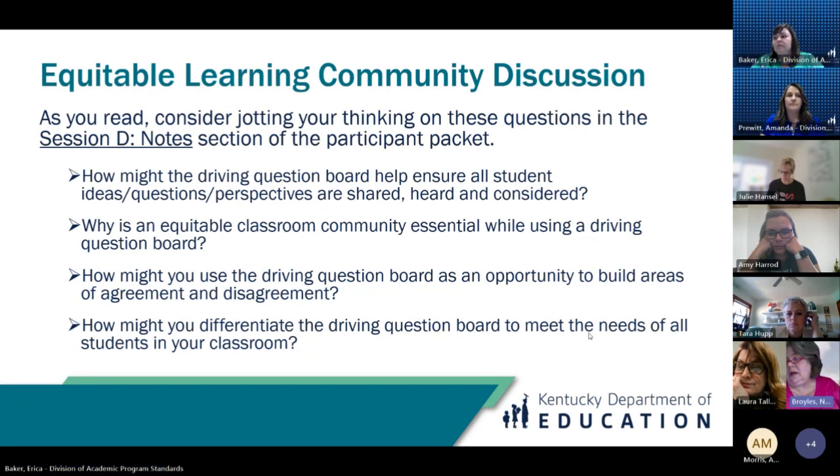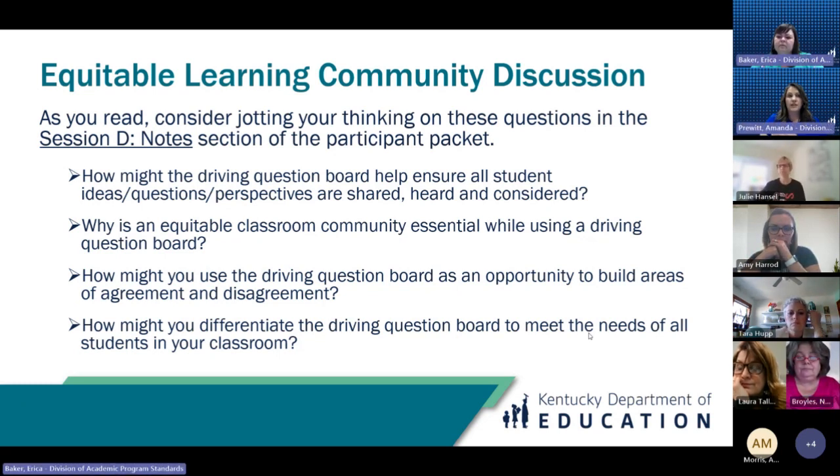As long as they feel like they've got a voice, they're going to speak up. And so this builds confidence in them. And that may be the reason why we've got to do it. Would anyone like to add on to that, thinking about the classroom community that she is speaking on that's happening within the classroom while you're using the driving question board?